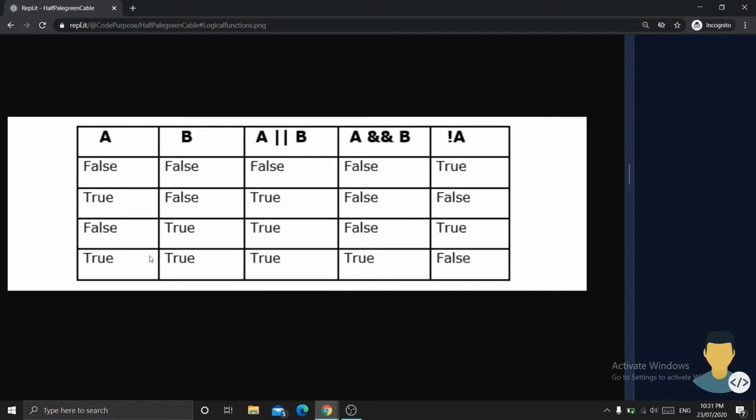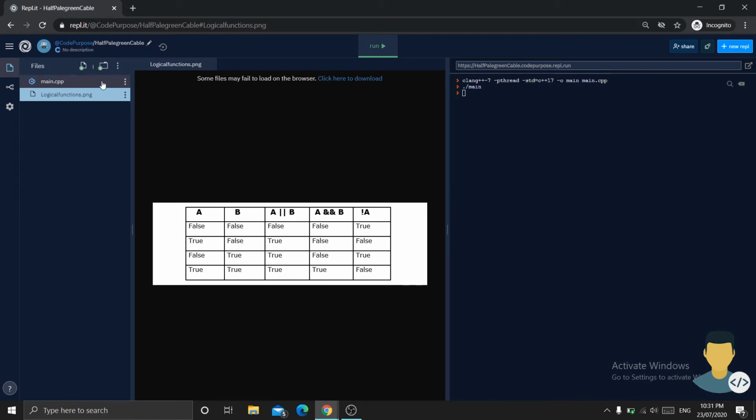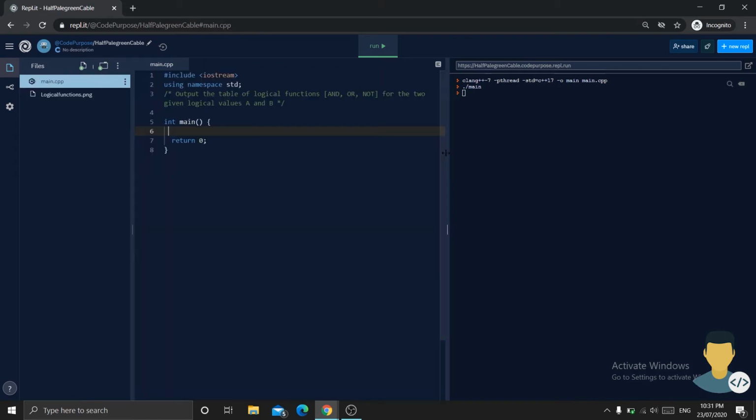How the NOT function works is, just look at the values of a. They will be the complete opposite. So if we have false, it will be true. If we have true, it will be false. If it is 0, it will be 1. If we have 1, it will be 0. So you get the point. Now let's start the exercise.